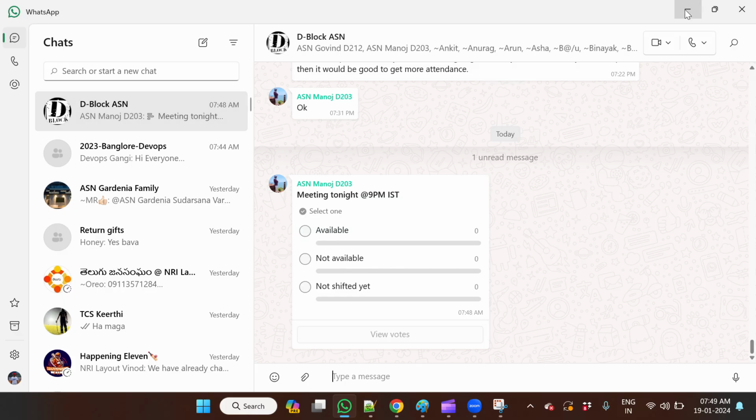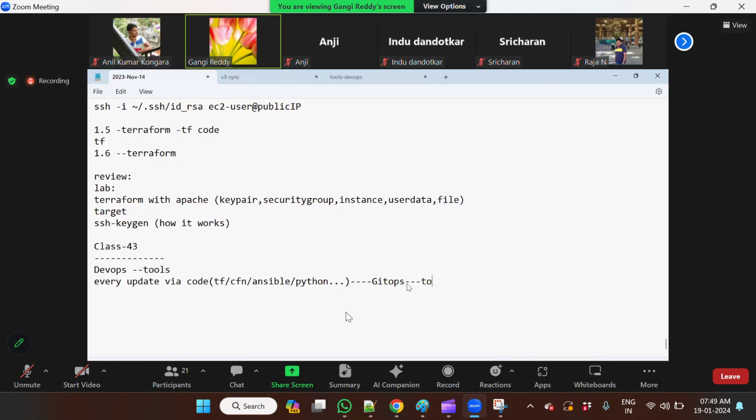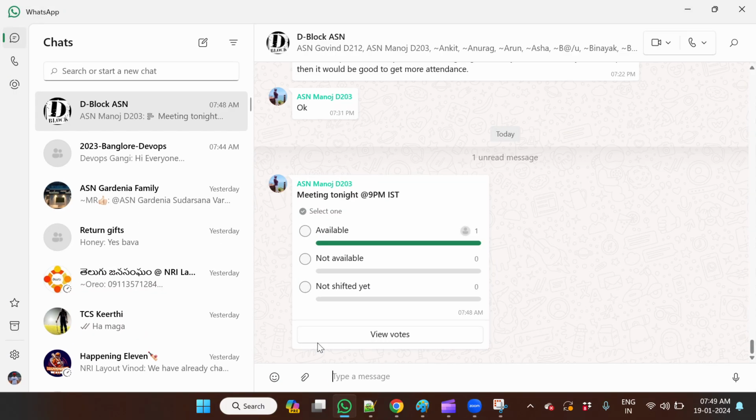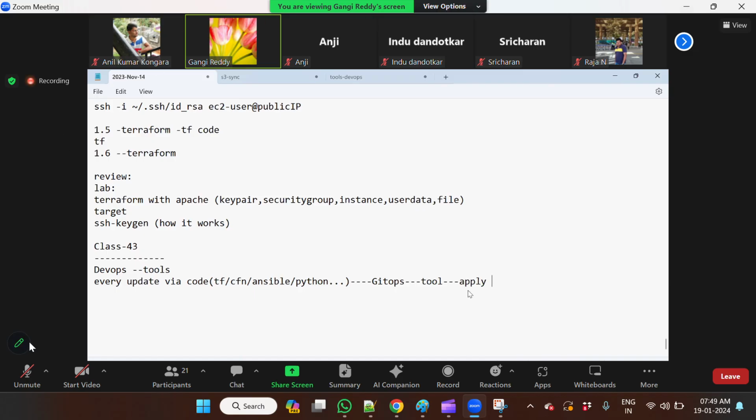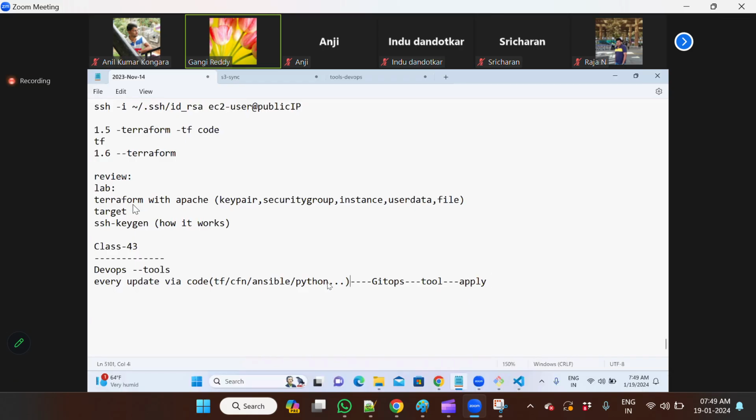You update the code, and some kind of tool will take that code and then it will do the apply, instead of you running that Terraform command, right? The tool does it. Your job here is to just update the code. Our job is to update the code. Such an approach is called GitOps.